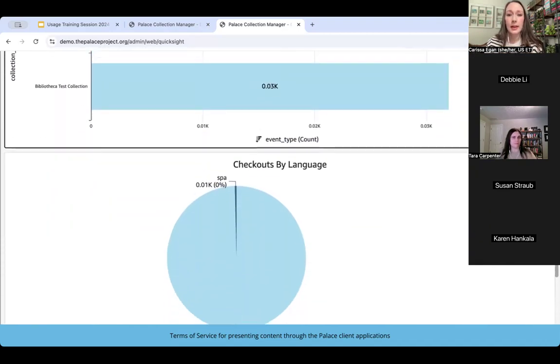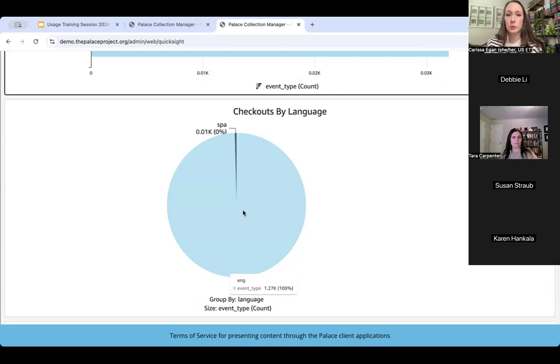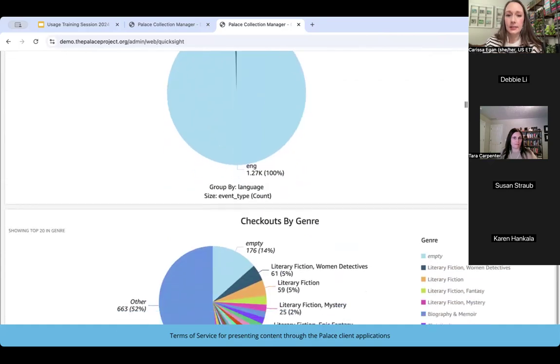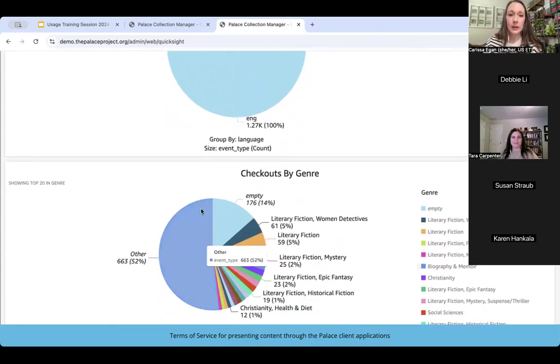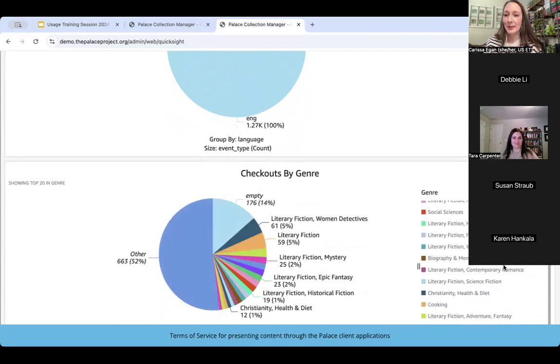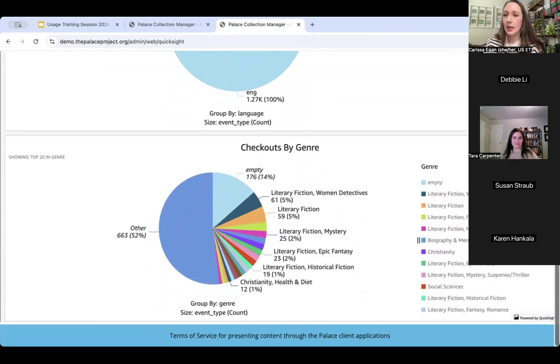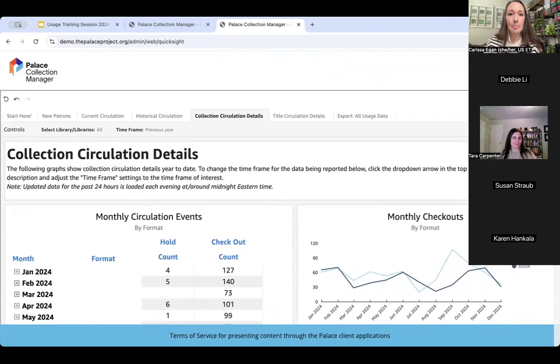And then below that, I have checkouts by language, which is unfortunately pretty boring when we're looking at our staff library with not a lot of usage, primarily English usage. And then finally, I have checkouts by genre, my favorite pie chart in the group because it's always the most colorful, and then a whole list of genres here on the side. Bear with me, I'm going to scroll up.